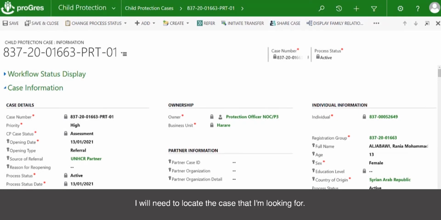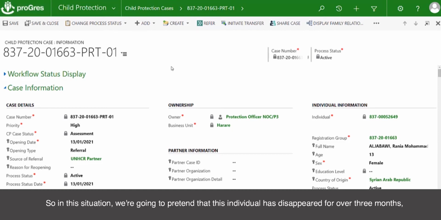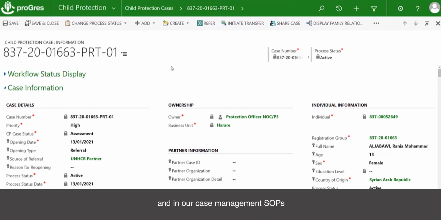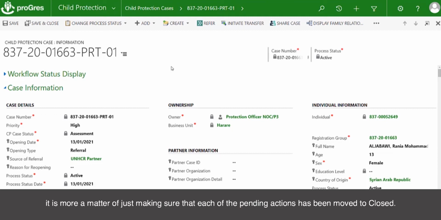When I go to close a case, I will need to locate the case that I am looking for. Once I have found it, I will then begin to do the final review. So in this situation, we're going to pretend that this individual has disappeared for over 3 months. And in our case management SOPs, once a case has been abandoned for 3 months, we then move the case to closed. So in a case where the person has disappeared or died, it's a bit easier to close because you don't have to resolve everything.